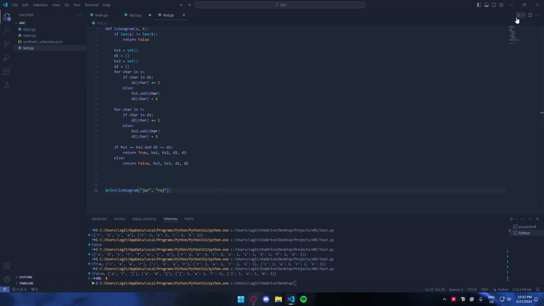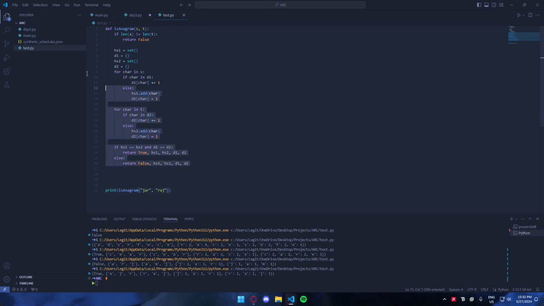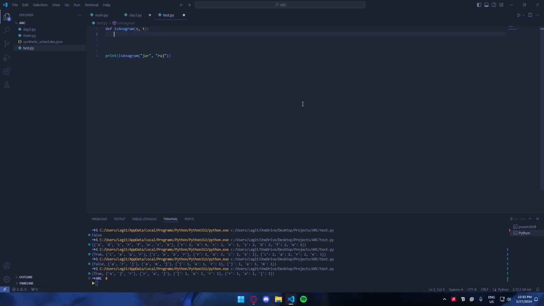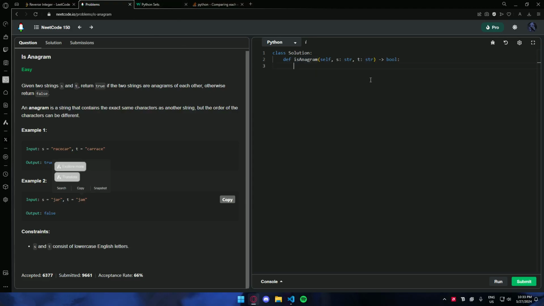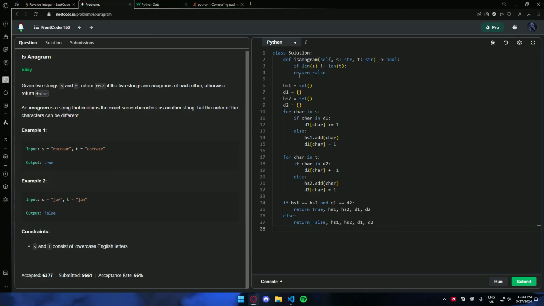Rage. Why does this actually work? I doubt it's gonna work when I put it in though. Of course, gotta type things in. All right. This is gonna be fun.